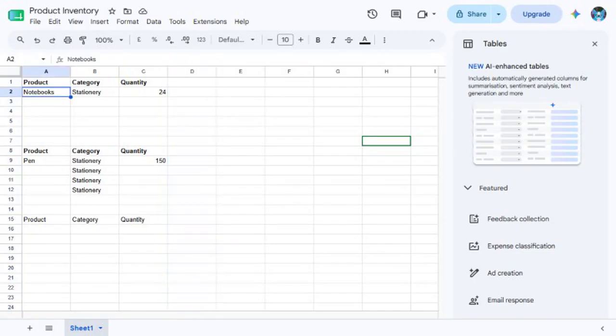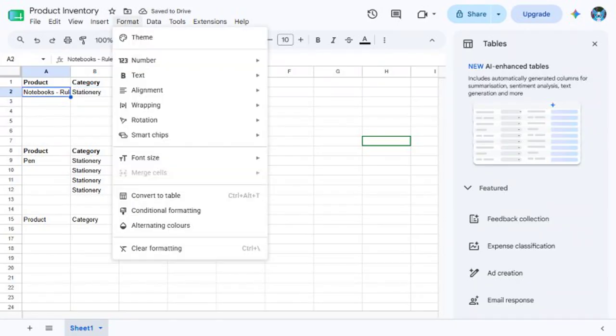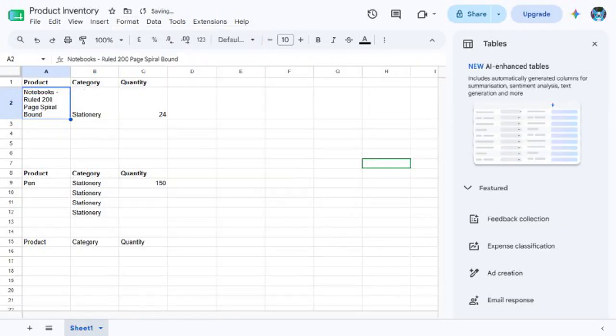When text is too long to fit, select the cell and open Format, then Wrapping. Choosing Wrap keeps the text inside its column and displays it on multiple lines instead of letting it spill into the next cell.